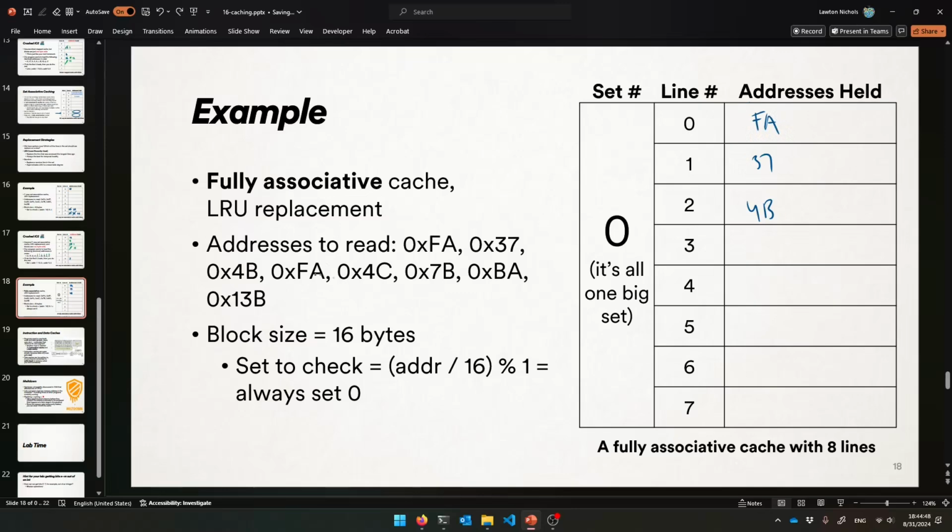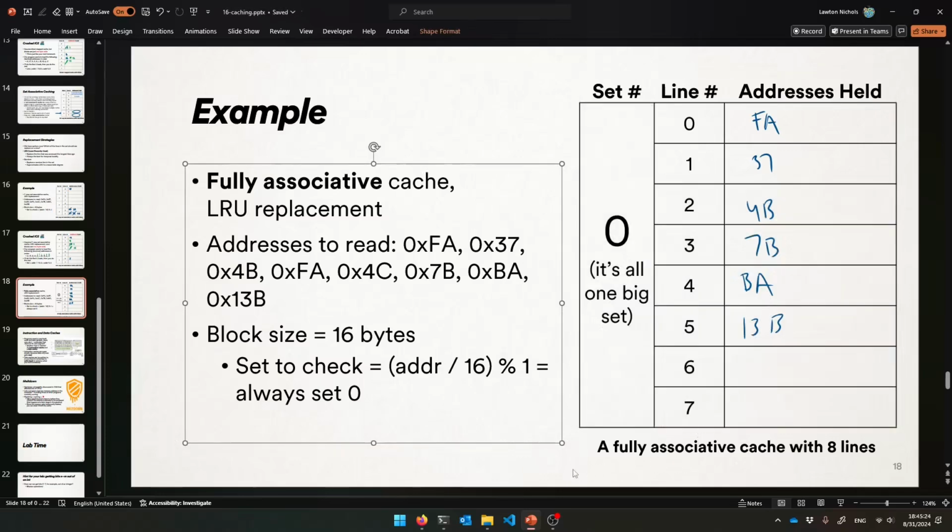So then we read what? 4C, another hit. Cool. 7B, it's not there, so we'll load it in. The entire block, we'll load it. Then BA, it's not there. We'll load it. We got room. Then 13B, well, it's not there, but we got room. We can place it in any of these. And so do you see how there are no evictions with this kind of cache? There will be as we read more than just 8 different addresses, but we hit every time we could possibly hit with this kind of cache. So this is the pie-in-the-sky dream of a cache. We can never really implement one in hardware, but this is what you compare your other implementations to.